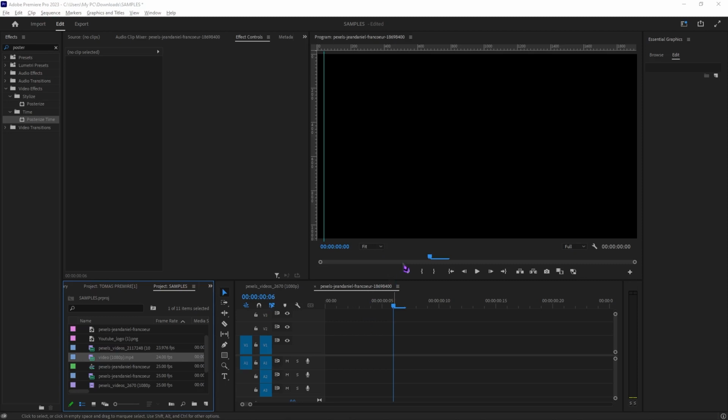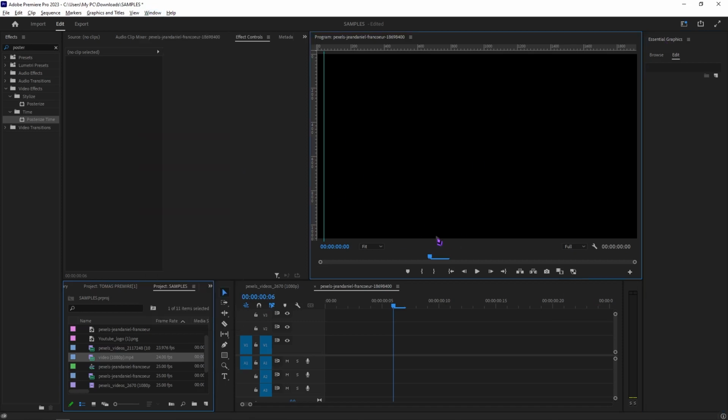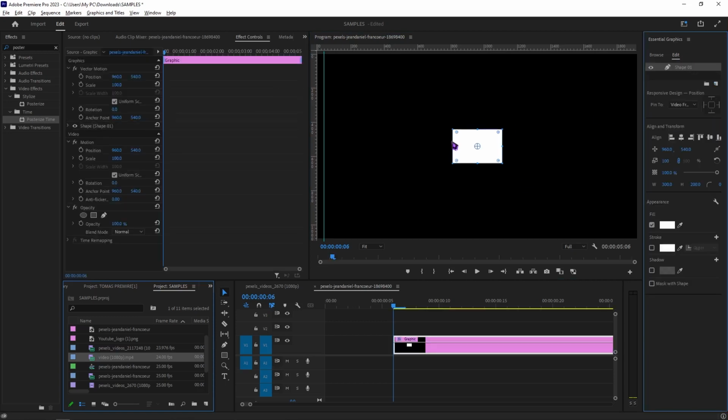To create the lines, we're going to need the Essential Graphics tab first. To get this, you need to go into Windows and check Essential Graphics right here. Make sure that it's checked so that you can see it in your workspace. Once you have it in your workspace, go into Essential Graphics, go into Edit, and then click this icon right here. Then click on Rectangle since we're going to be creating a line.